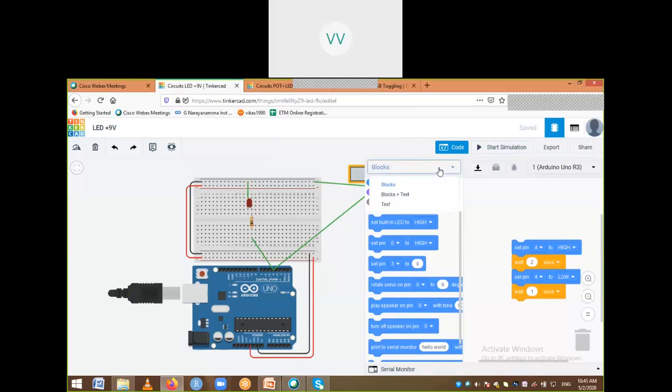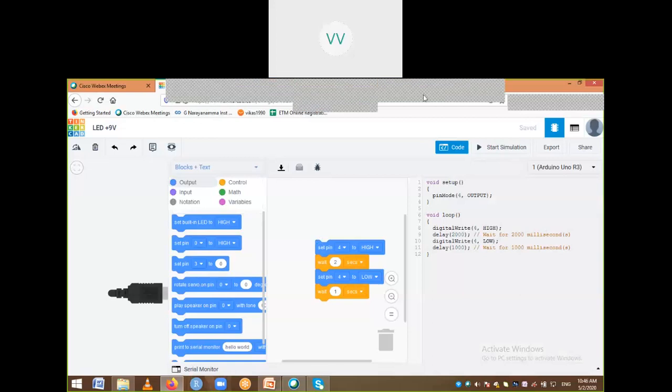We have something called as text, we have something called as blocks, we have something called as blocks plus text. So when I click on blocks, you are going to have this particular code in the form of blocks. If I click on text, you are going to have your code in the form of text. If I click on blocks plus text, you are going to get something like this. Okay, so people, if you have any idea of Arduino, maybe you might have seen this kind of code in that one. Okay, basically in Arduino we will write code in this particular form.